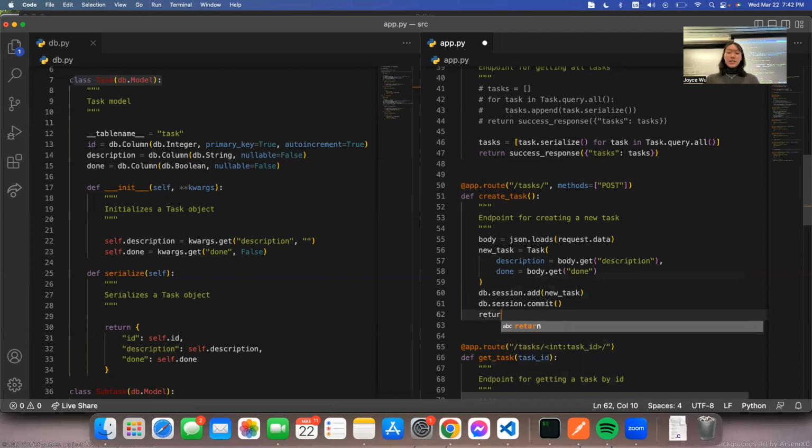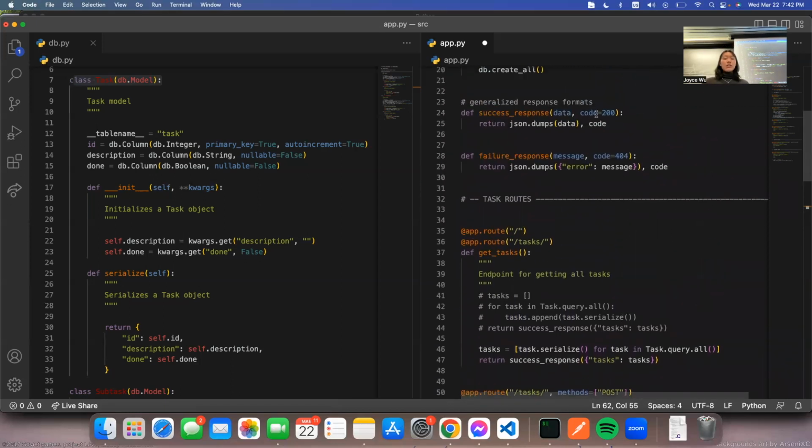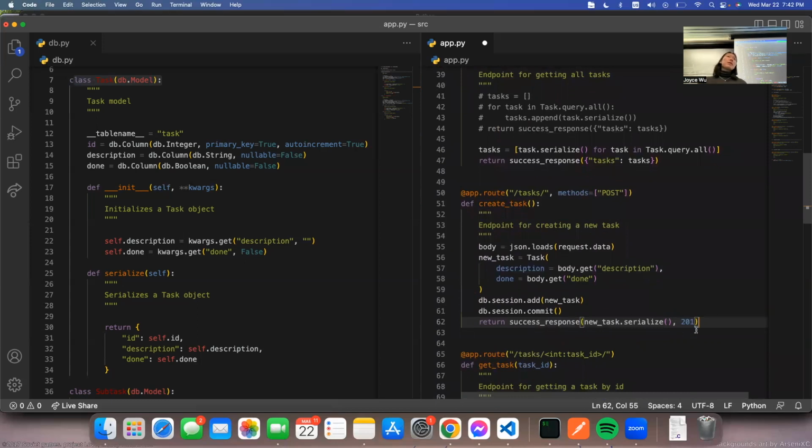And then finally, we would just return the success response again for this new task. Remember, we want to serialize it so that it's in an easily readable dictionary format that can be turned into a JSON, and then give the success code 201. So remember from last time, the success response essentially allows us to default to 200 or provide a code in there to change it up if we want to. And this time we do want to change it up because it's a post request, and a successful post request has a 201 code as opposed to a 200 code.